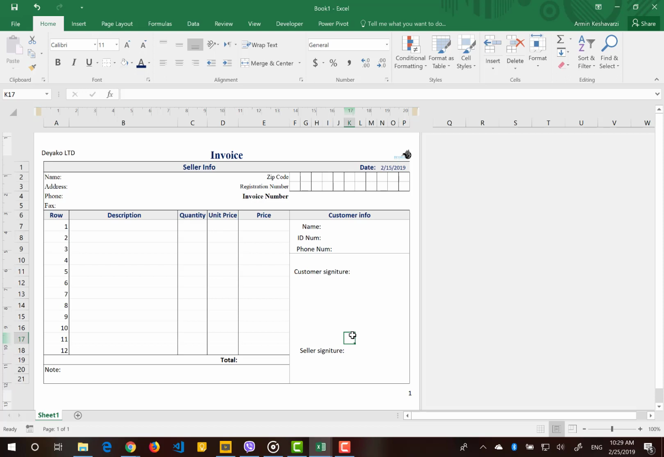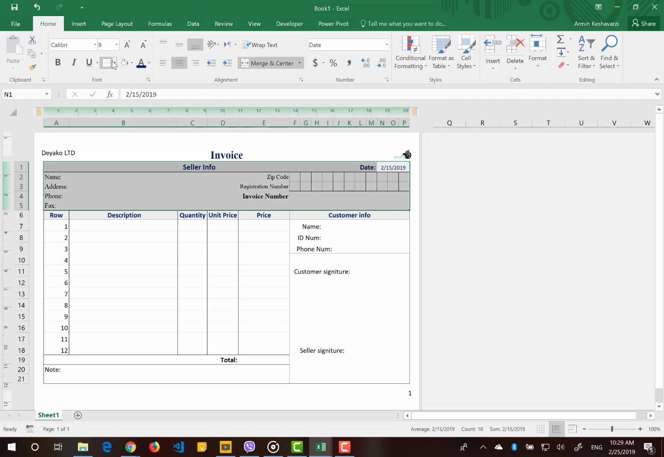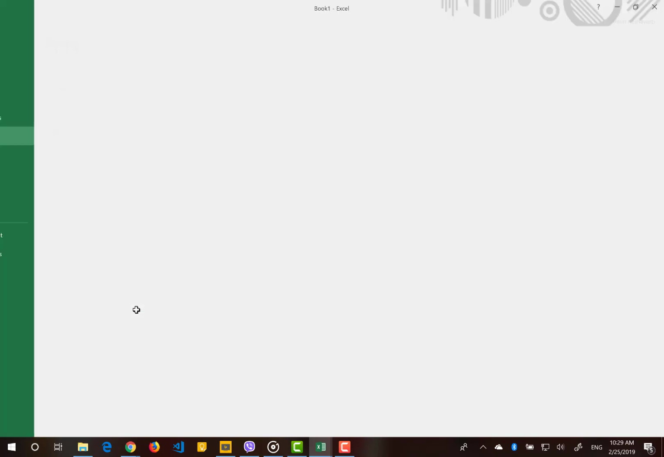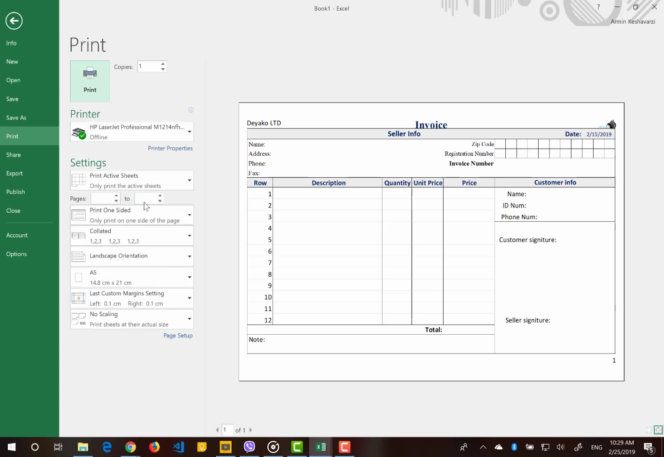So here we showed how we can create an invoice template in your Excel. You can use this, for example, when you want to sell your product or list those: you can just come here, write the description of what you are selling, the quantity, unit price, and the price, and print it or save it as a PDF, or whatever you want, and sign that and give it to your customer.